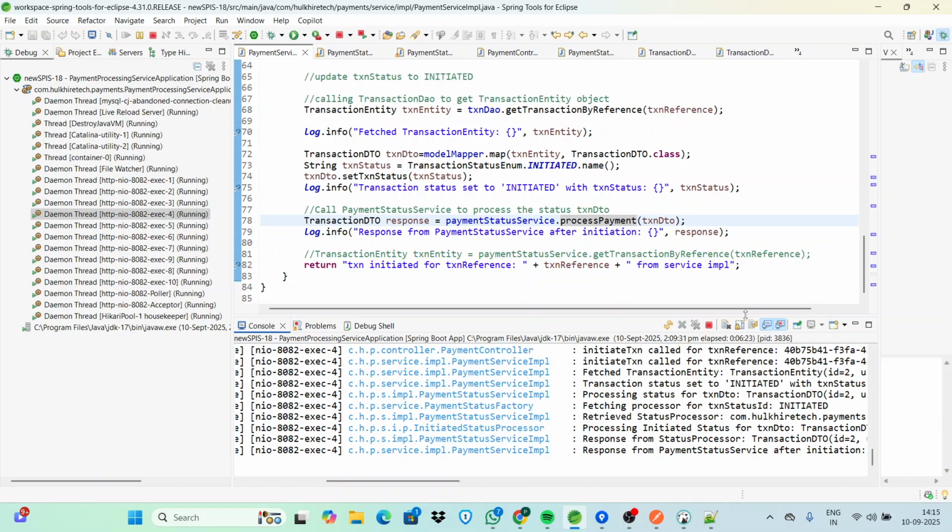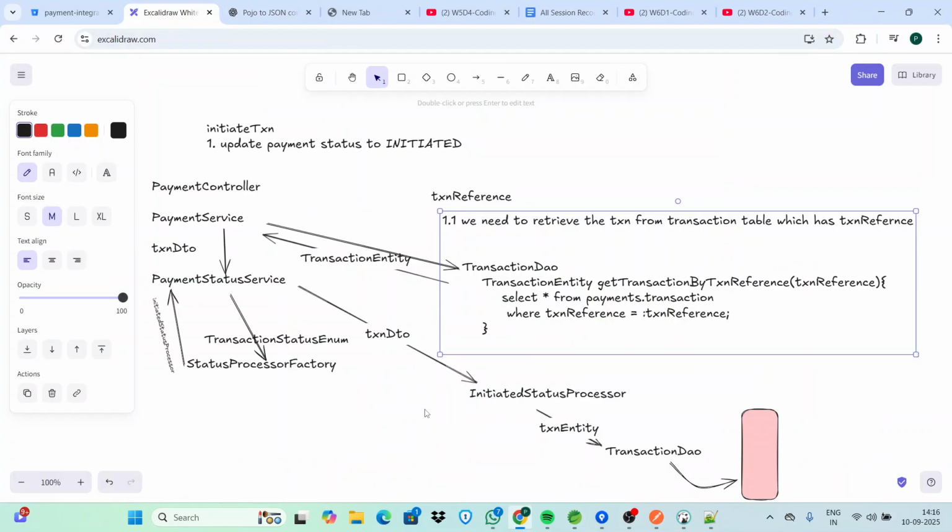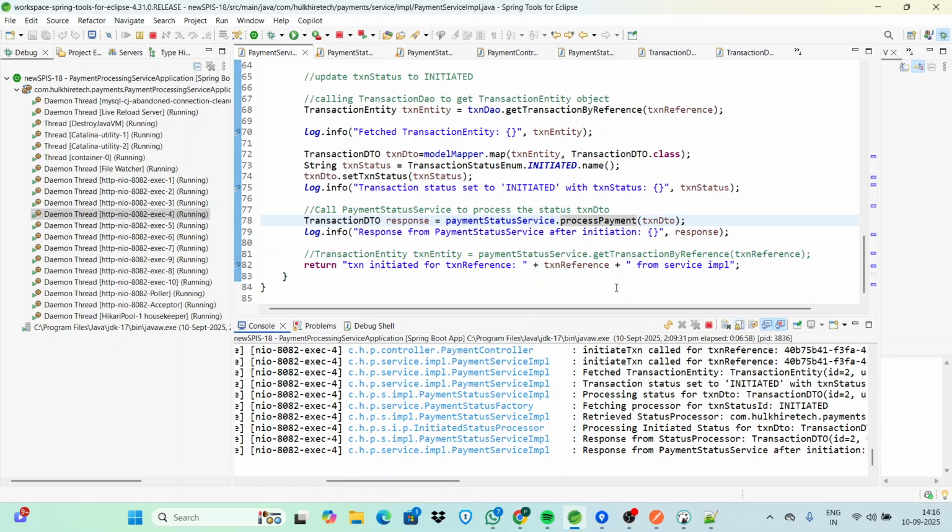Now we have to update it inside the database, and for that, see, we have done up to this. Yes, we called the status processor factory and we got the successful object of the initiated status processor. Next, what we need to do is, yes, it successfully called the initiated status processor also.